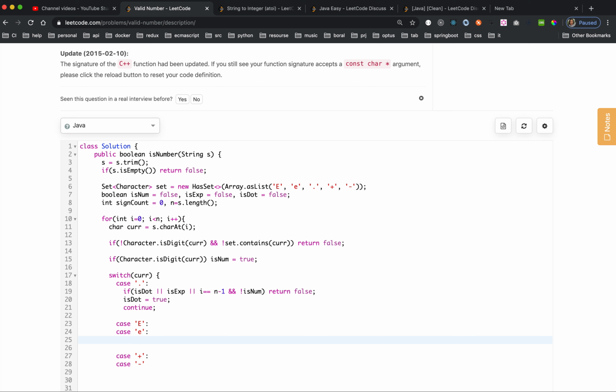So this will be the second E, and not a number. You already check before: you already contain a character that is not a number. Or the E is the first character, or the E is the last character. So if it is E, you need to check: is exponent set before?